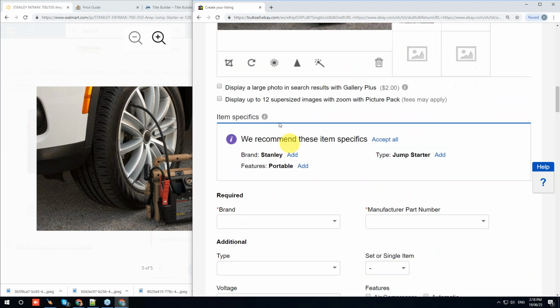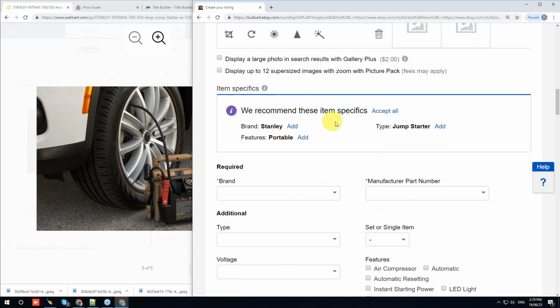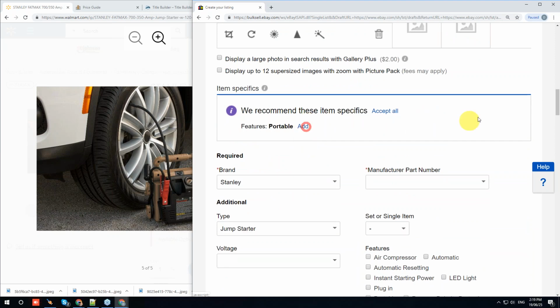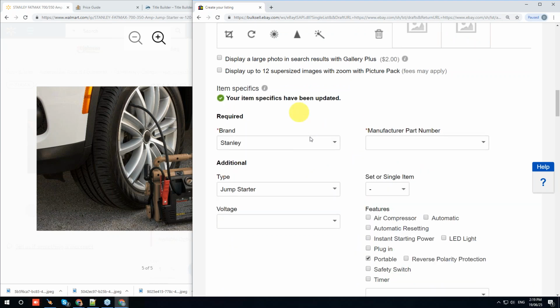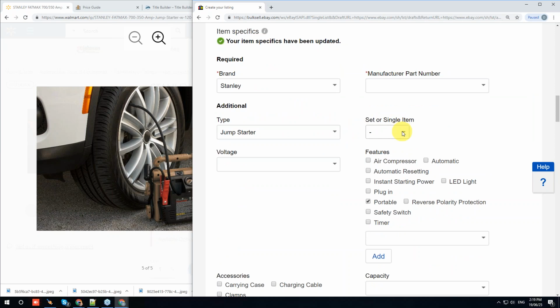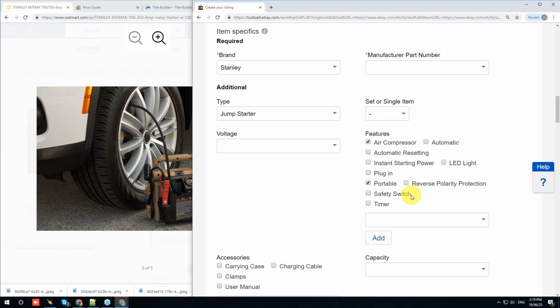All right, now once we are done with this, it says we recommend these item specifics. You can click add, and we'll add these for right now. In the future, we probably won't use those options as much, but feel free to set any additional ones that look to be promising. So for example, this item is an air compressor, so that's good. I'm not sure if it's a plugin.